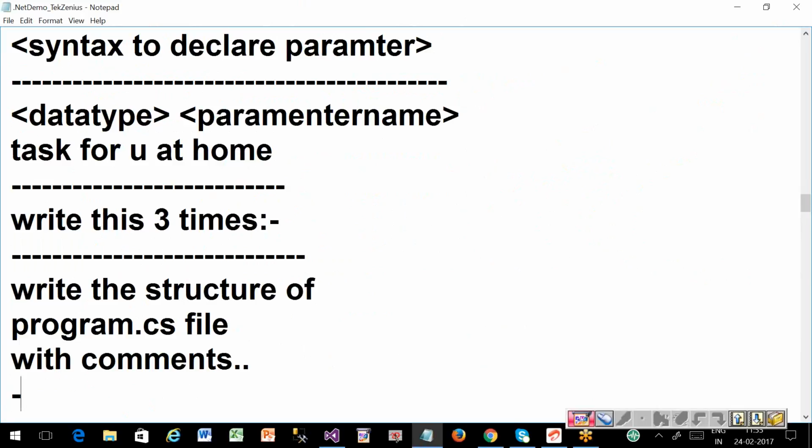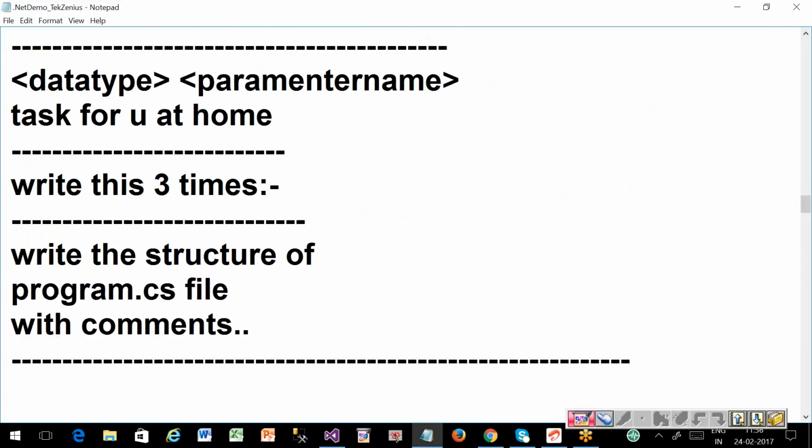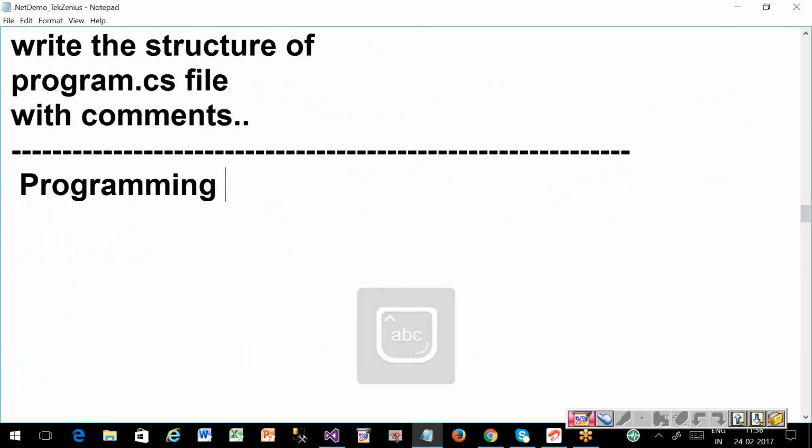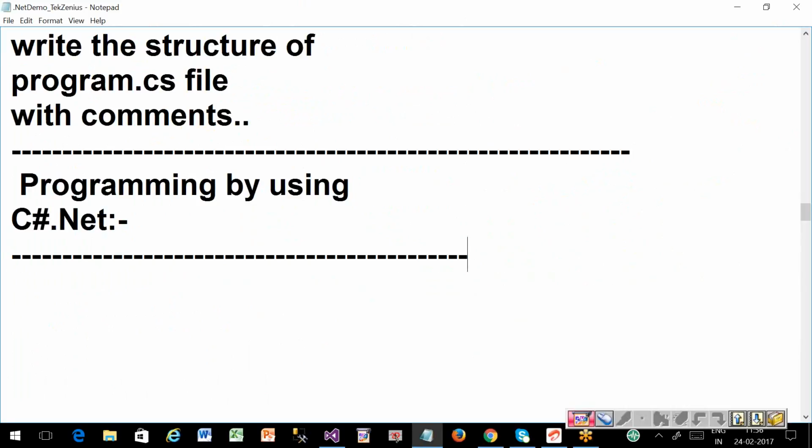Yes. Okay, now from here onwards your role is started. Today your role is started. Now coding is going to start, right? So your role will be there. Programming using C#.NET is the next class. We're going to write the first program. Next session coding is going to start.